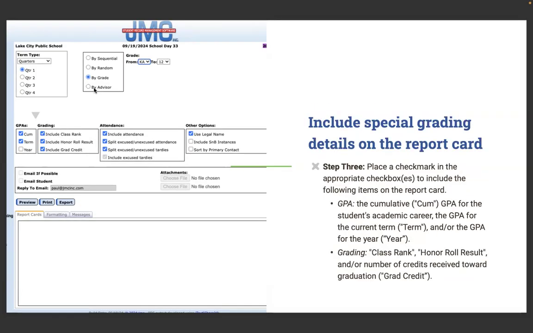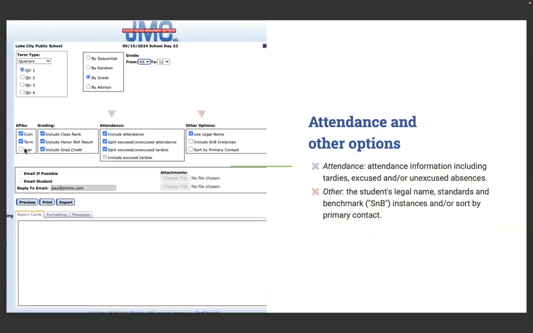Step 3, you place a check mark in the appropriate checkboxes to include the following grading items on the report card. So you can include GPAs: the cumulative GPA for the student's academic career, the GPA for the current term, or the GPA for the year. So cumulative, term, and year in the GPAs box. In the grading box, you've got the class rank, honor roll, and graduate credit.